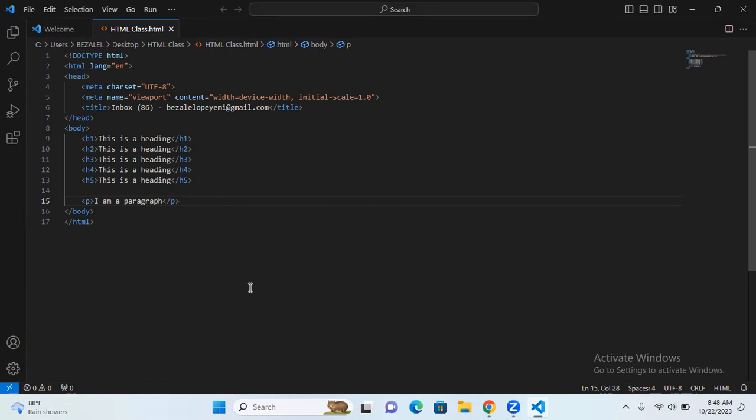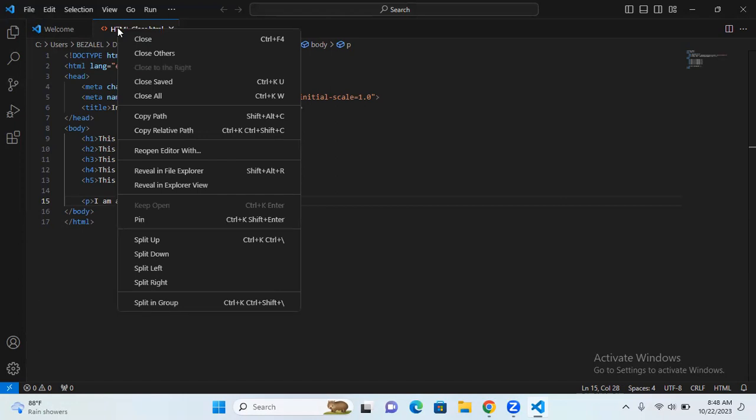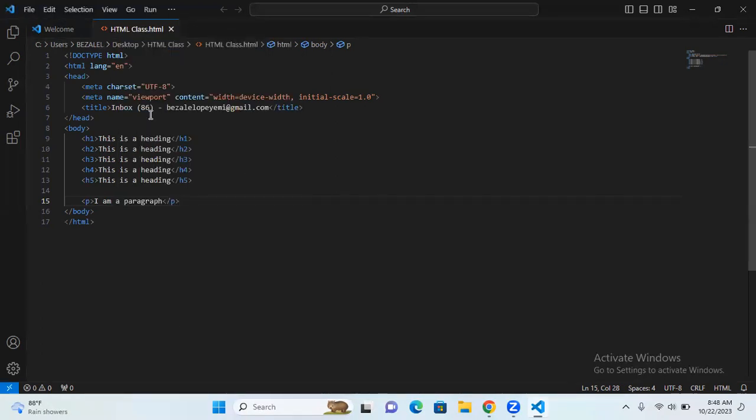So can you launch this? Go to HTML class, take your cursor to the header. HTML class.html. Take your cursor up to that part. Yes, right click. All right, copy the part. Good. Then take it to your browser. Go to your browser, open your browser.